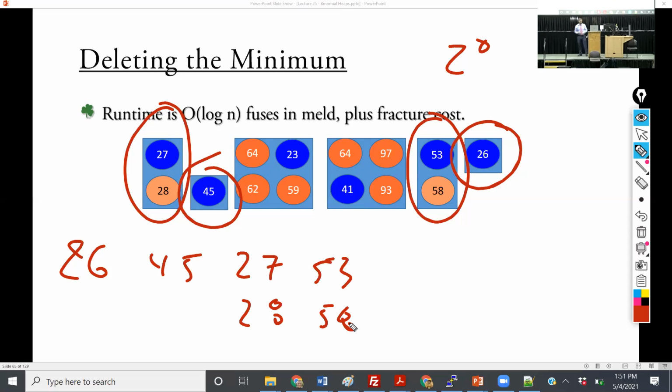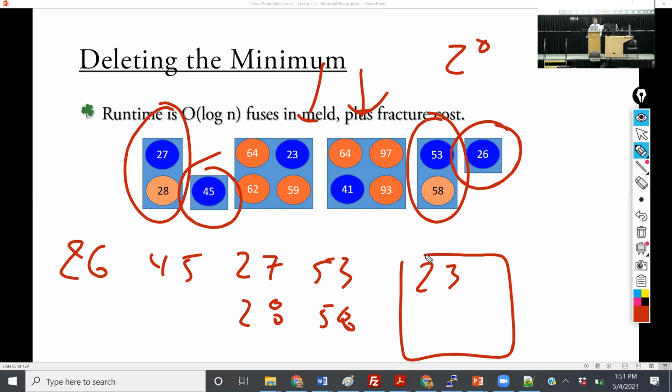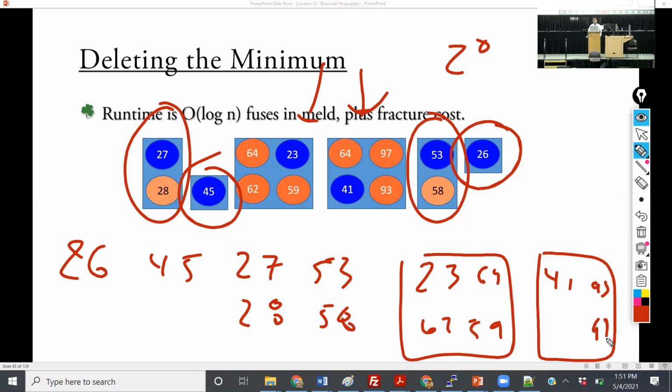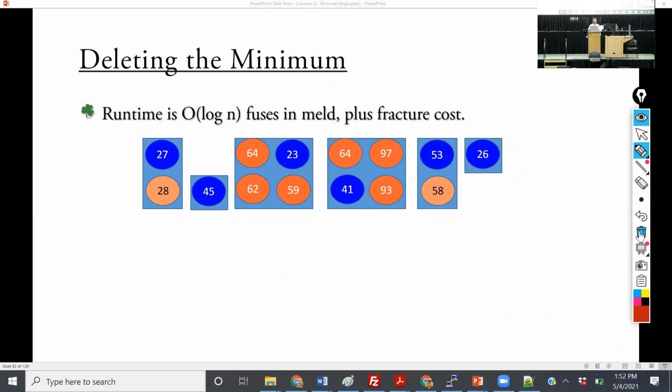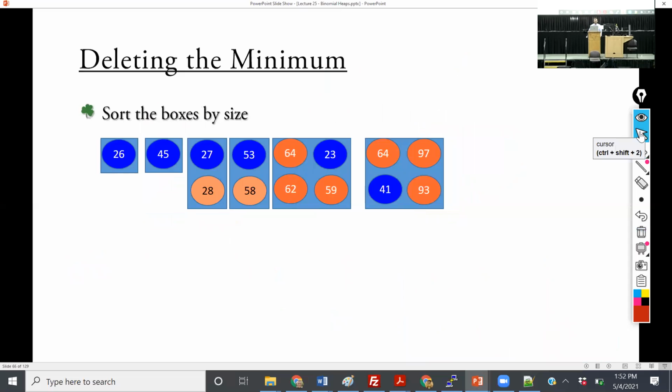Then I want to take these other two and sort them here. So now I've got 23, 64, 62, and 59. And then I have another one here, which becomes 41, 93, 97, and 64. So it breaks down like this. And so that's why the next slide looks like that.